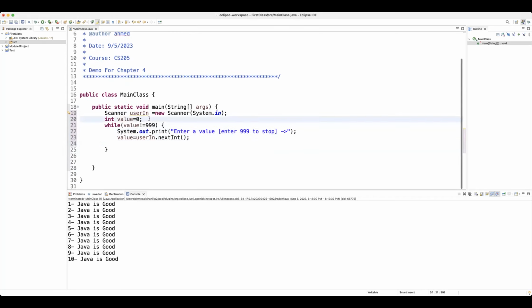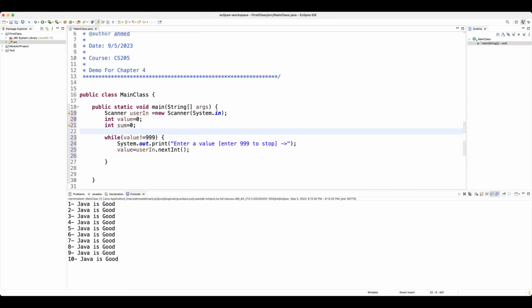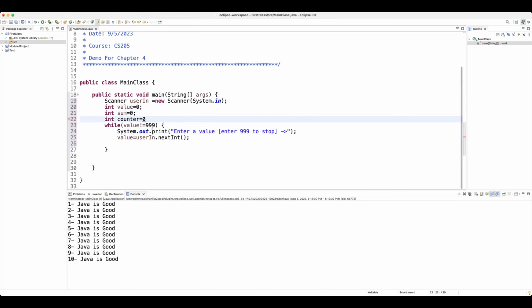I need to come back here and create a value called sum. So integer sum equals 0. And I need to create another integer counter and set that to 0. After that, I'm going to say sum plus equals value, so I'm going to have them added up, and then counter plus plus. I want to know how many values I'm going to be entering.